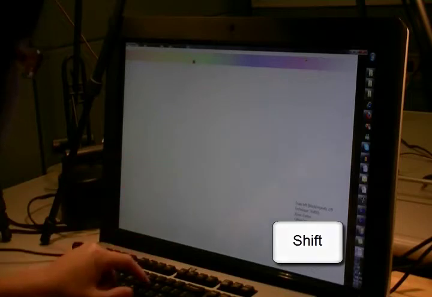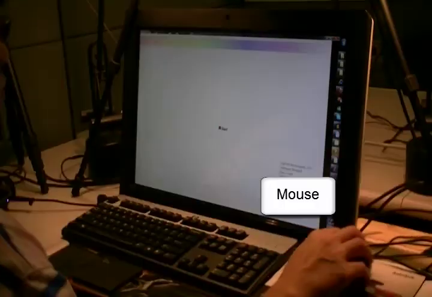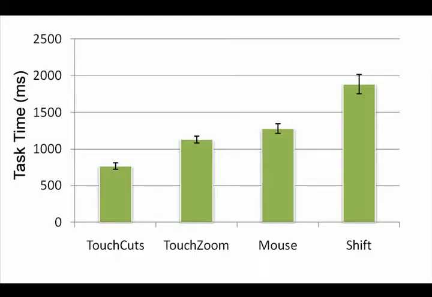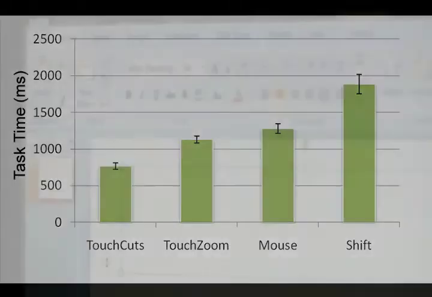A final study comparing TouchZoom with TouchCuts, Shift, and Mouse shows that both TouchCuts and TouchZoom can be more efficient than Mouse and Shift.